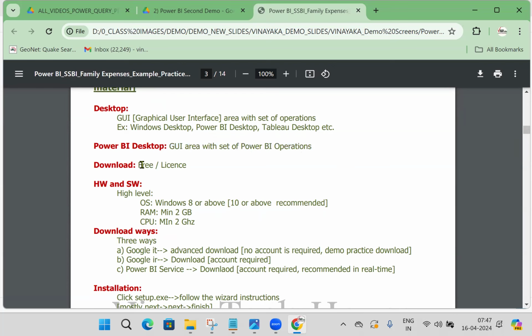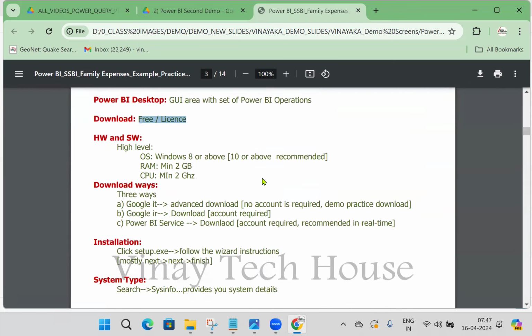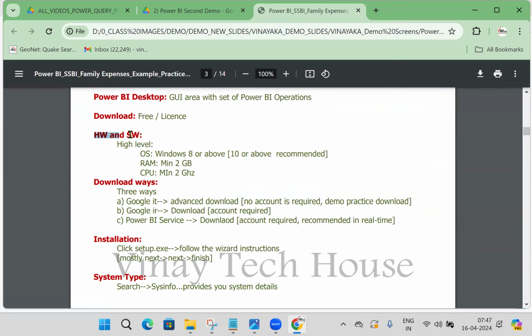How to download: free and license both are available. And we will see free download and operations today. But from tomorrow, license download and operations. So what are the hardware and software requirements needed? At a high level, operating system Windows 8 or above is good. Minimum 2 GB RAM and CPU minimum 2 GHz. Very basic configuration is required to work with Power BI.